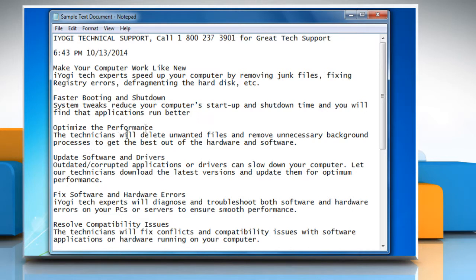You can also insert the time and date in your Notepad document by placing the cursor where you want the time and date and then pressing the F5 function key on your keyboard.